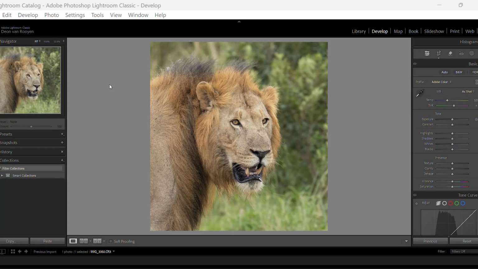Right, welcome back to another tutorial, and today we're going to be editing this image, a wildlife portrait of a lion. As you can see, it's slightly overexposed. There's a lot of green background here which we want to get rid of. What we're trying to achieve in this tutorial is a dark, dramatic, moody portrait of this lion.